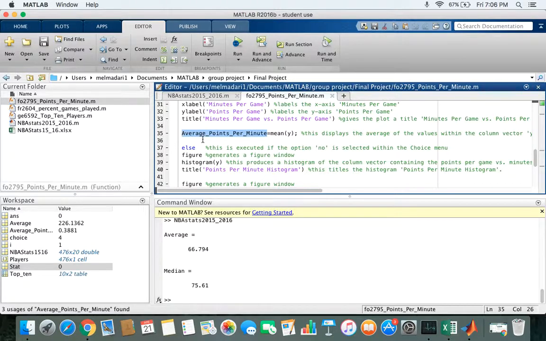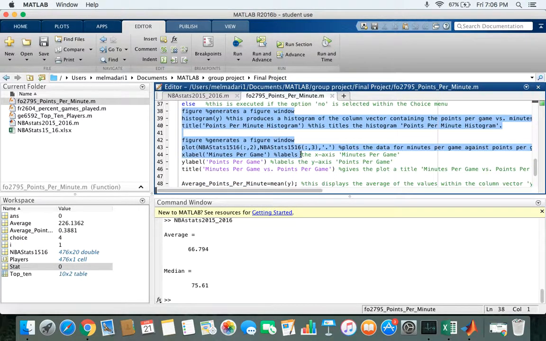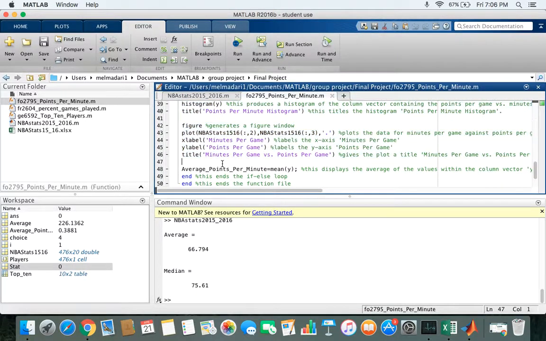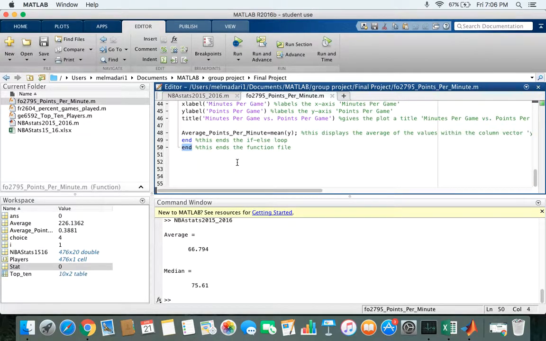This block of code is he's just modifying his image, his graph, X labels, Y labels, titles, and the average value is right there. Now this else statement right here is the other option, if you wouldn't like to see a fitted line on the graph. So it's the same exact code. It's just missing the polyfit and polyval part. We got the average value right there. And we have the end of the if statement right here and the end of the function file right there. And that's Tyler's function right there.